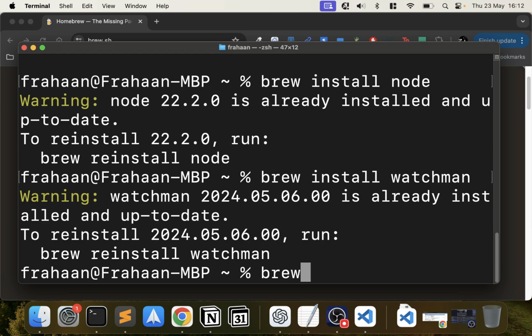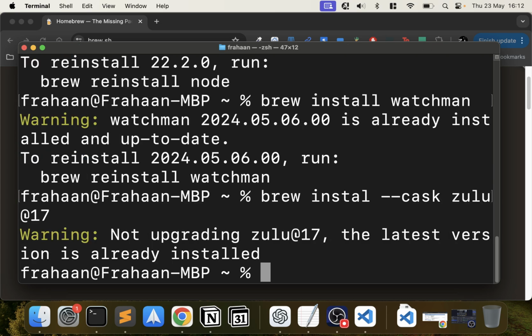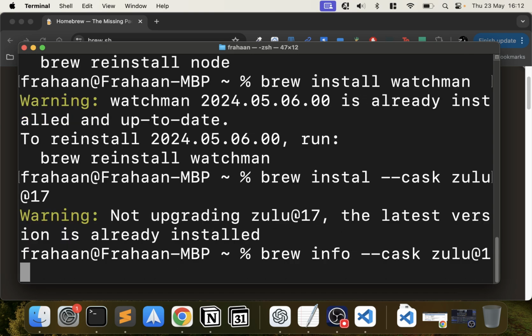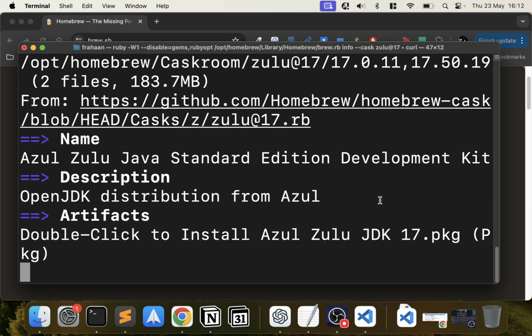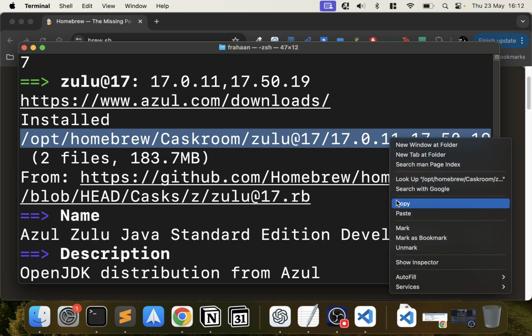To do this, type in brew space install space dash dash cask space zulu@17, press enter. Again, I've already got it. Now what we need to do is get the location that's installed, because this hasn't properly installed yet. We still need to install it. Do brew info space dash dash cask space zulu@17, and this will give us some information about it, and we want to go to here where it has the location. Copy that, right click, copy.